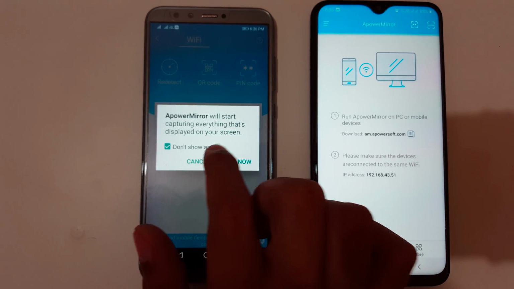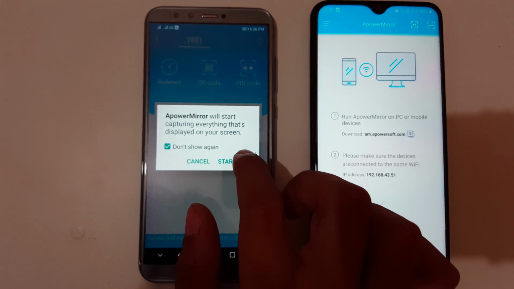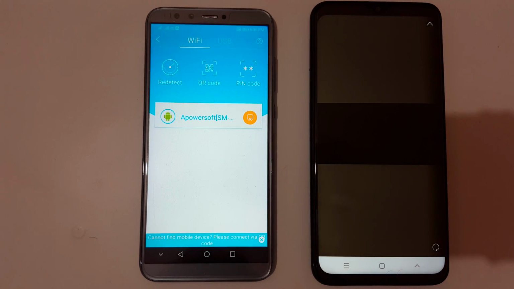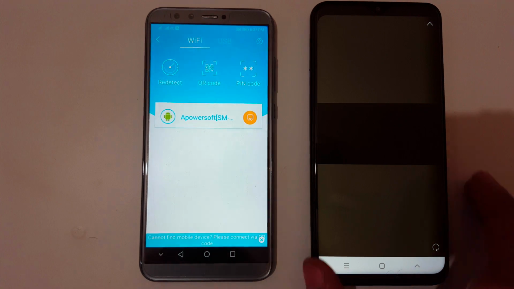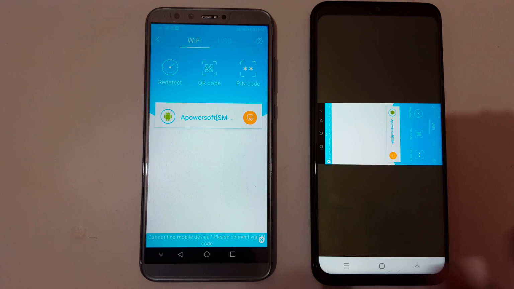ApowerMirror will start capturing everything that's displayed on your screen. Okay, tap on Start Now. So now here you can see, this phone screen is mirroring on this phone. Now change orientation.